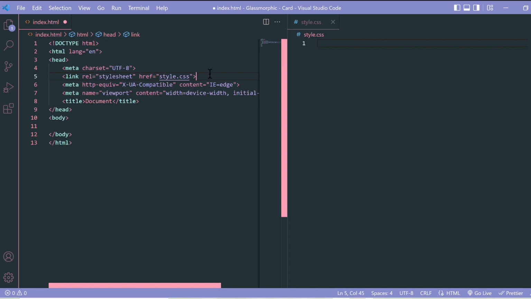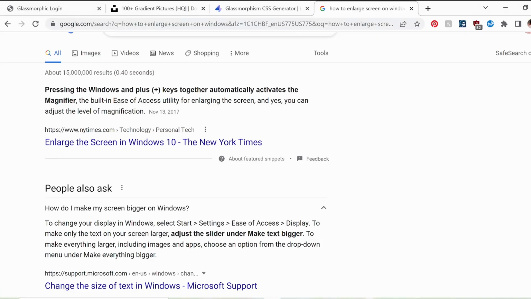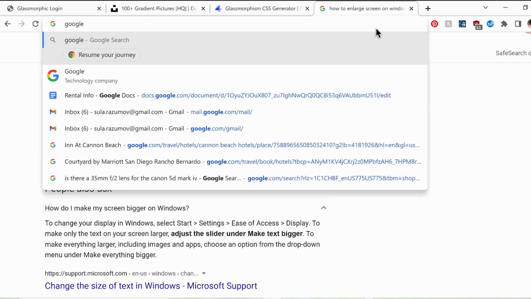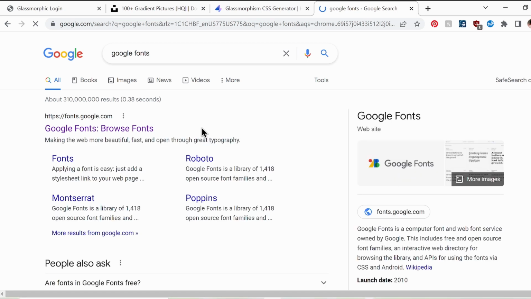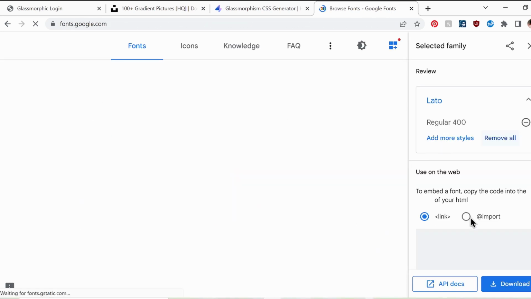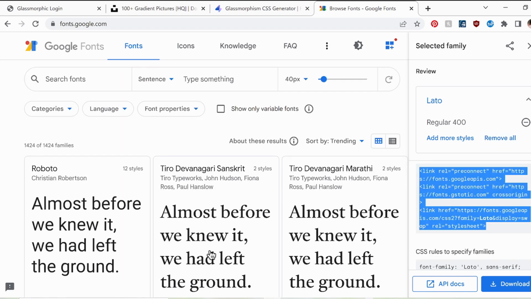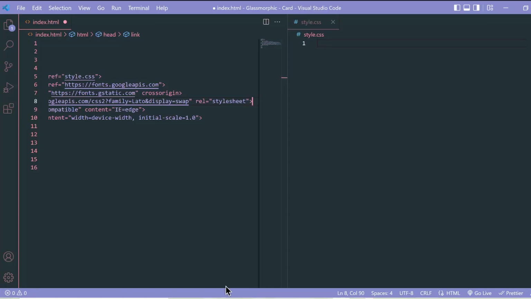I am also going to just install the Google fonts. Here I was Googling how to enlarge this screen. Let's do Google fonts, and I already have a font that I want to use. It's called Lato, so I believe that it will already be uploaded for me, but you guys can choose whatever you like. Here I have Lato, so I'm just going to copy paste it into the header. Okay, so now we have that.